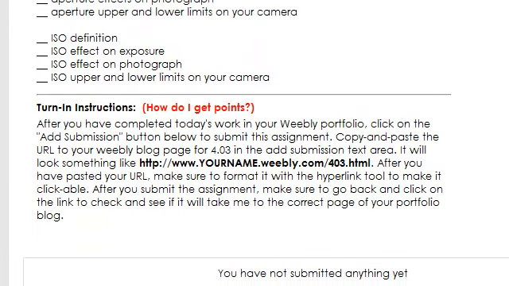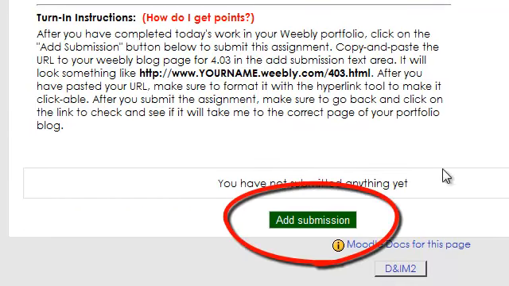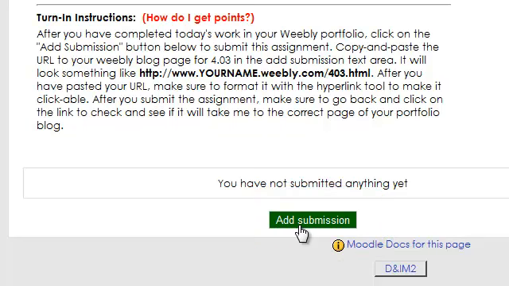Turn-in instructions. After you've completed today's work in your Weebly portfolio, click on the Add Submission button below to submit this assignment. Copy and paste the URL to your Weebly blog page 4.03 in the Add Submission text area. It will look something like this. After you have pasted your URL, make sure to format it with the hyperlink tool and make it clickable.